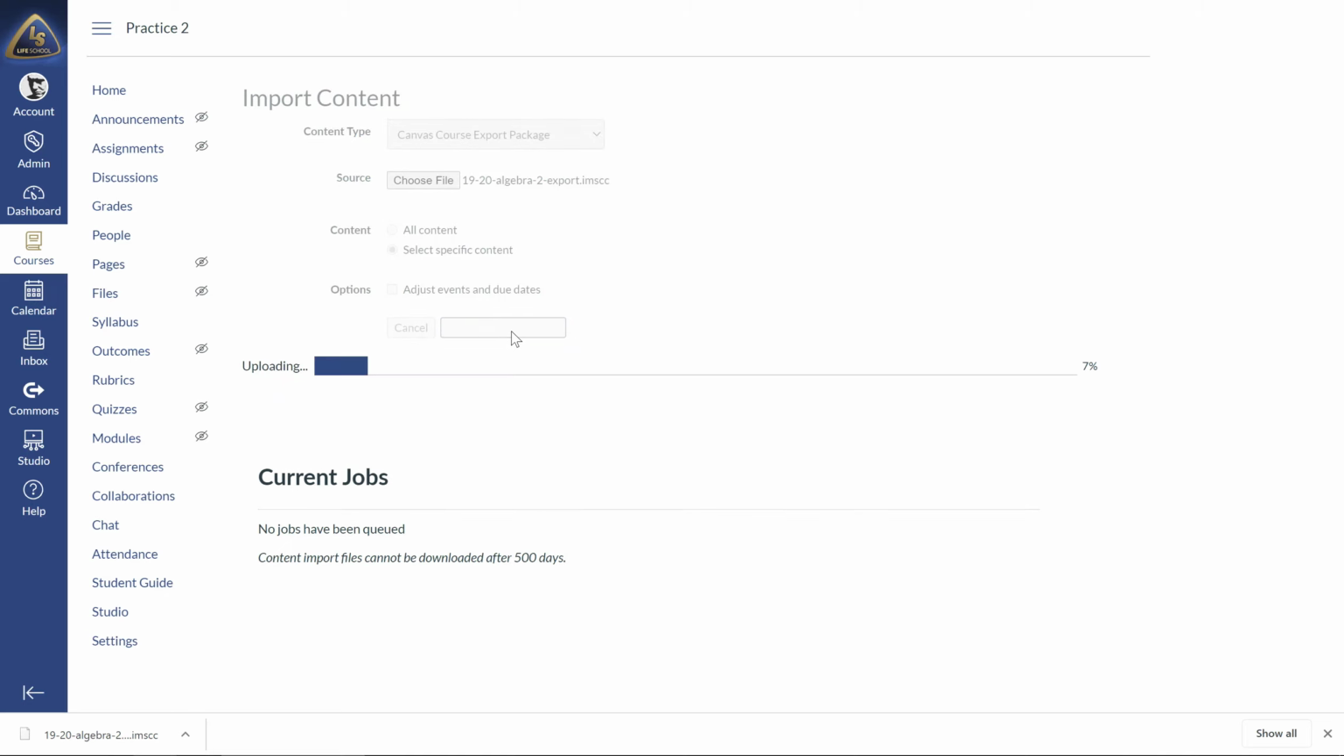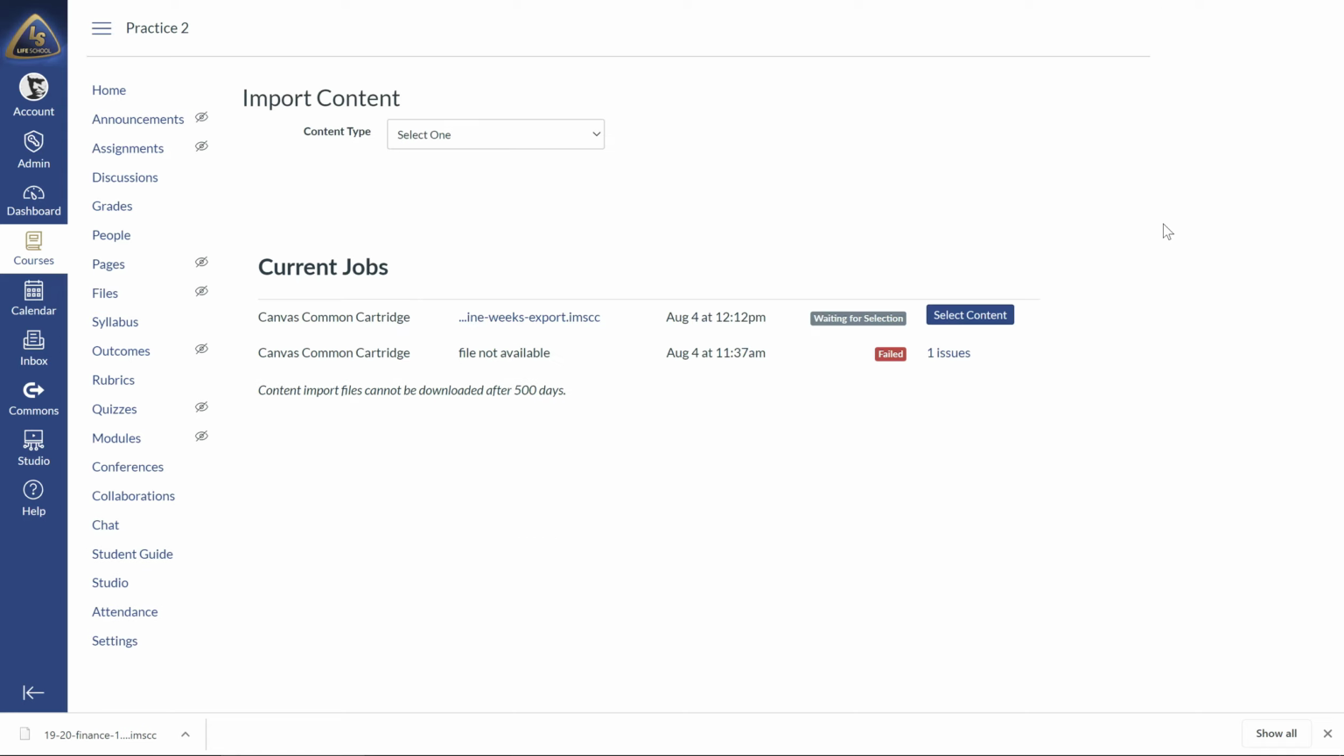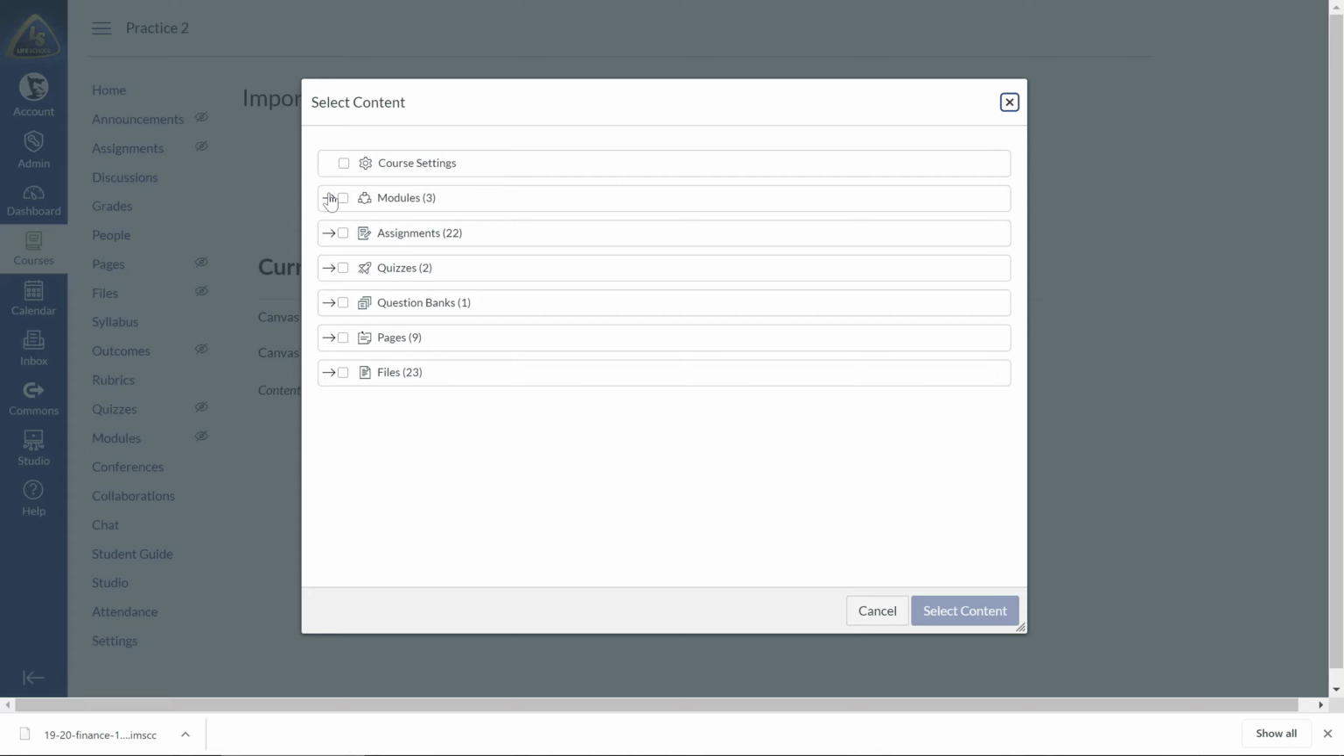And you're probably thinking, okay, when do I select my content? I got to be able to do that. So you still have to go through this first and wait for this to upload. Alright, so whenever your stuff is done uploading on here, you have this button. If you did all content, you won't have this, it'll just work, and you can go back home and see everything. If you wanted to select certain things, you click select content, and you can go through and pick modules, assignments, quizzes, anything that you want.